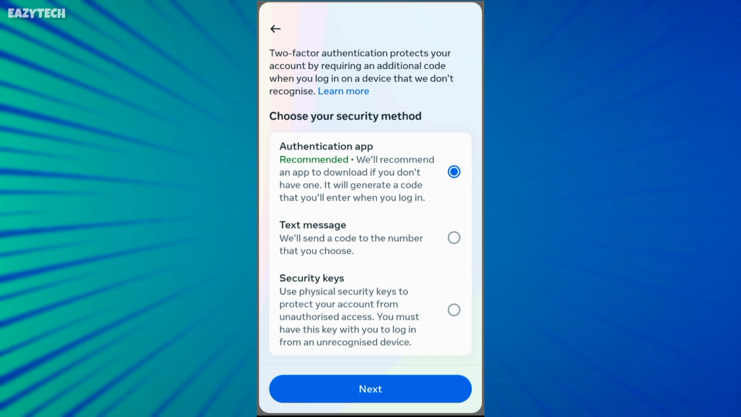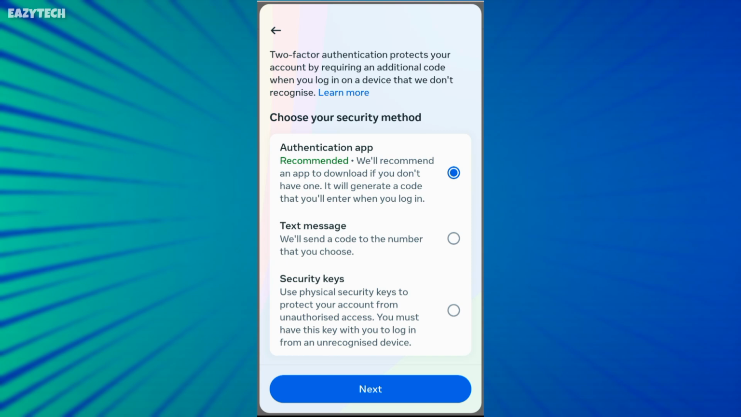Through these steps, you can turn off two-factor authentication on Facebook.